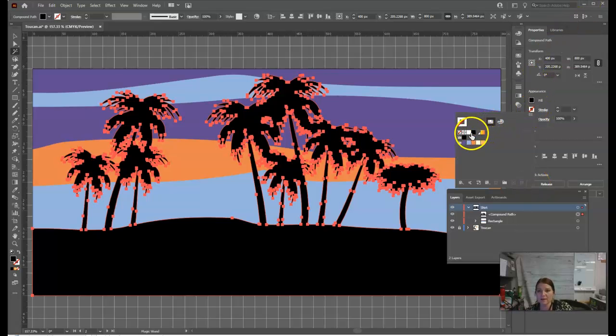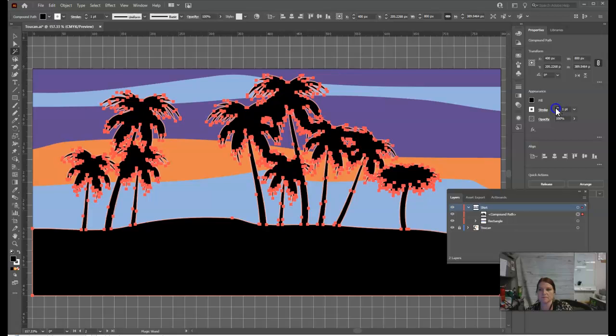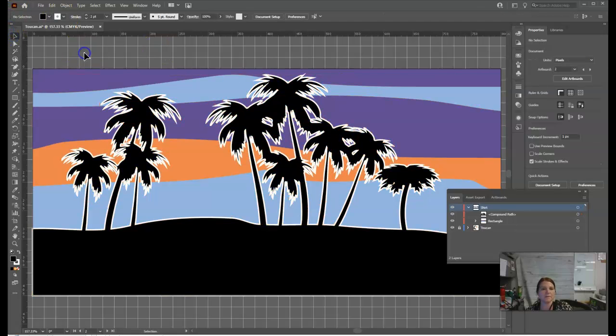So now I can put a white stroke on it, maybe a 2-pixel stroke. There we go. I'll click off of it. That's looking much more like what we're looking for. Okay, let's go ahead and save that and move on to the next page, because that was a short page, and continue on adding our words.